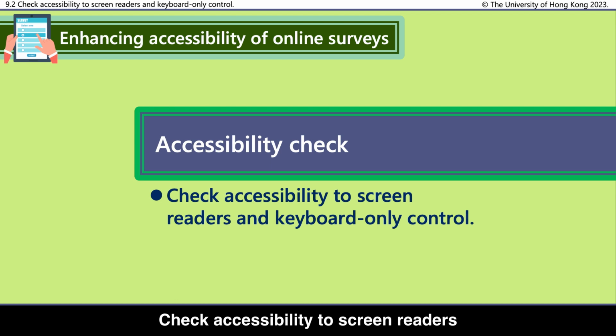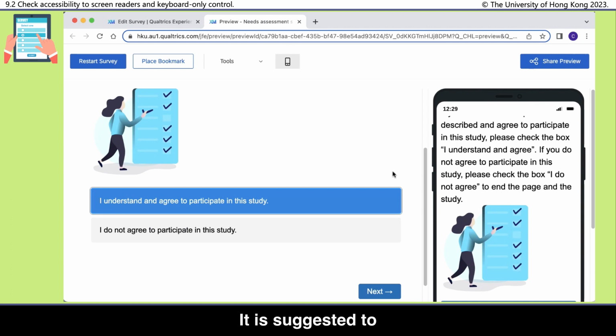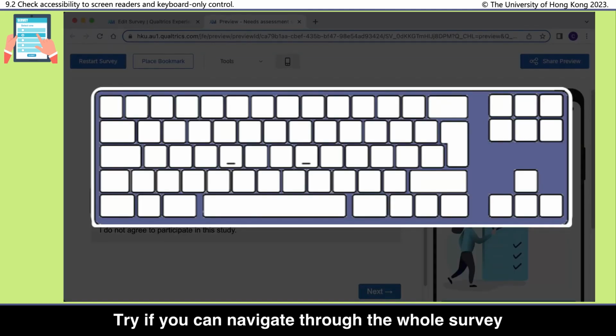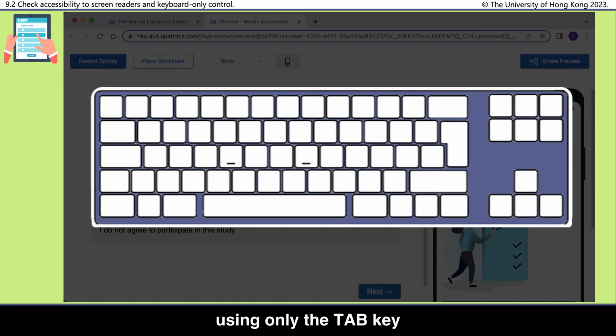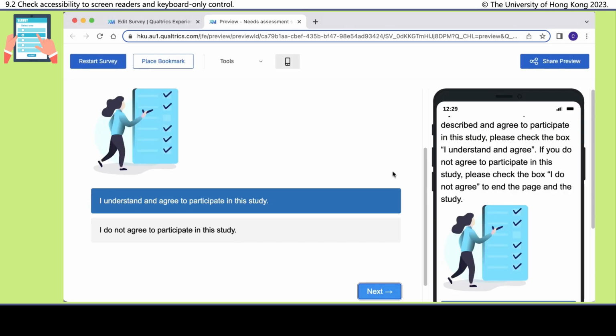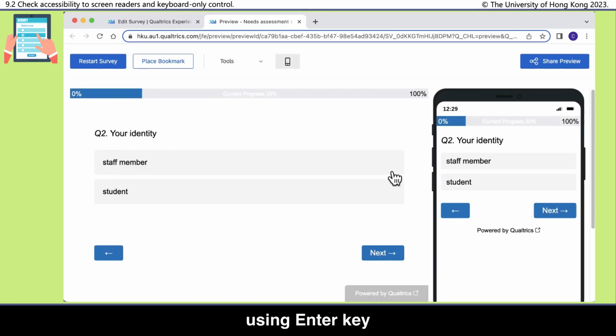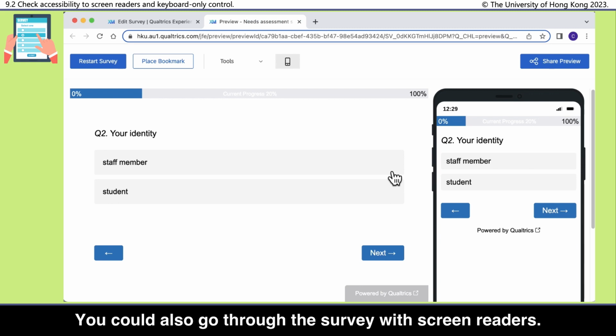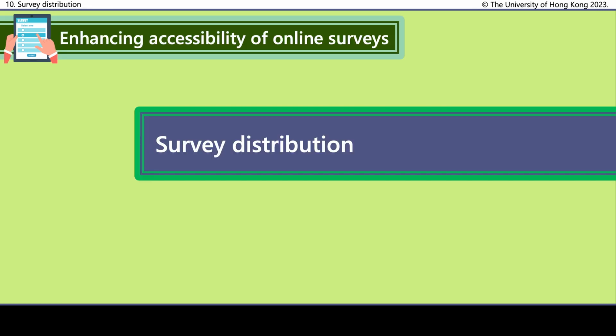Check accessibility to screen readers and keyboard-only control. It is suggested to go through the survey with keyboard only to check the keyboard accessibility of the survey settings and the reading order. Try if you can navigate through the whole survey using only the Tab key and the down or up arrow keys. Try also if you can select answers to questions using the Enter key or other keys of the keyboard. You could also go through the survey with screen readers.